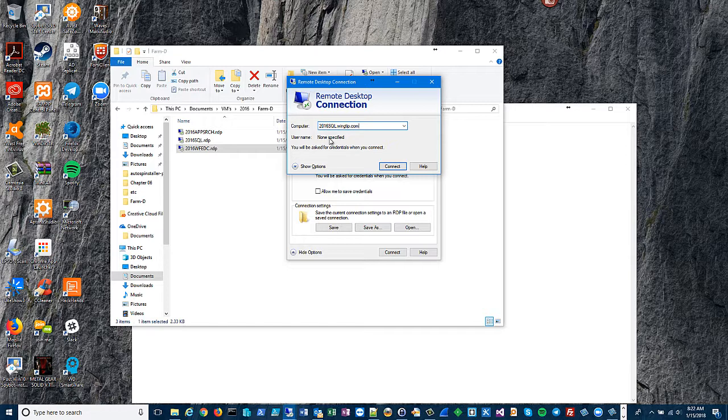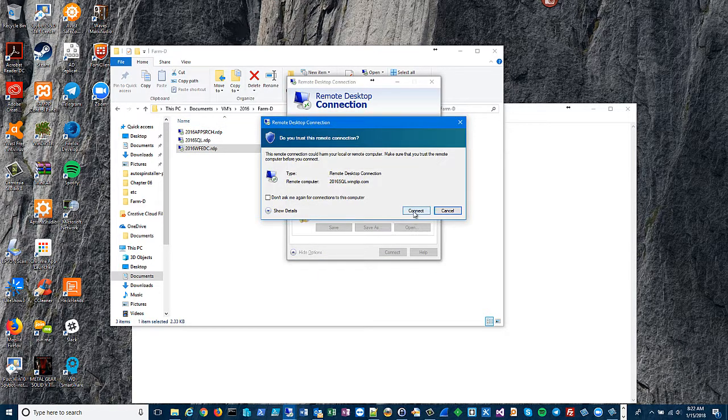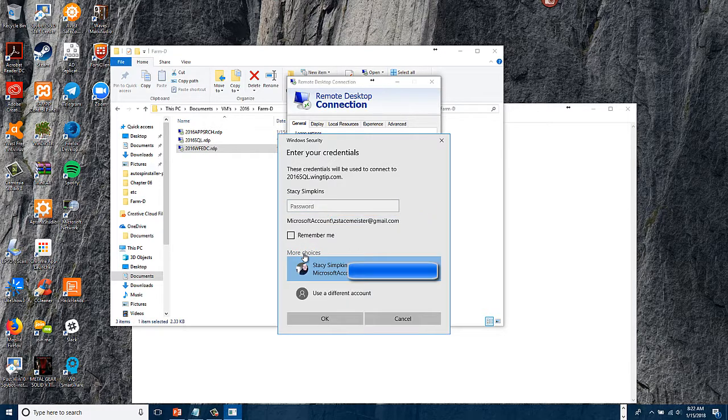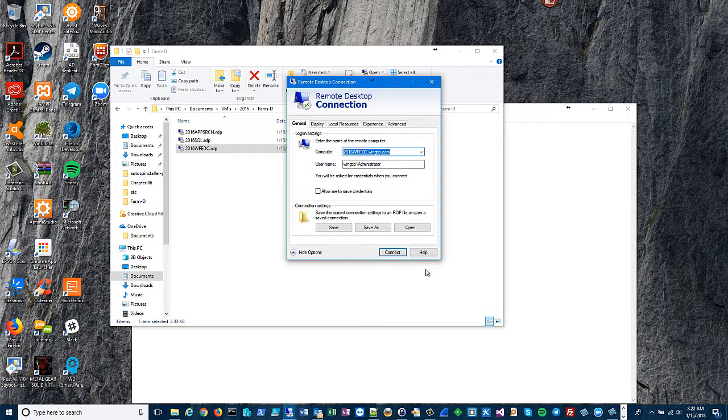So if you didn't have the key pass, then you would do this right here. And notice it says none specified. So when you make that RDP file, you basically would go show options and you're going to put a username here and then you're going to save it. You're going to save it somewhere. Okay. In this case though, we're just going to try and connect. It's going to say connecting. Okay. And then it's going to say Stacy Simpkins. We don't want that, so that's not going to work. So we go more choices, pick a different account, and then we throw that account in there. Okay. And then that'll work.